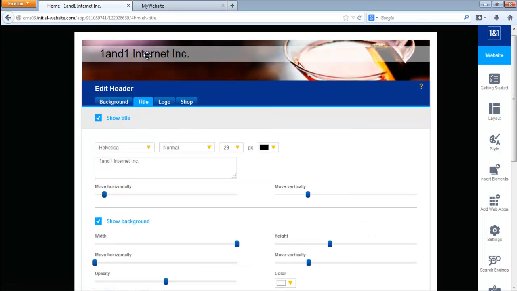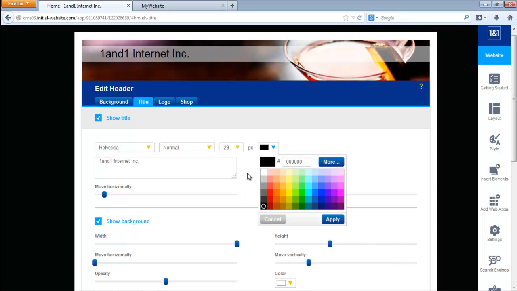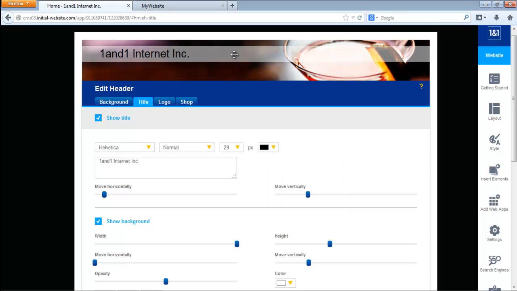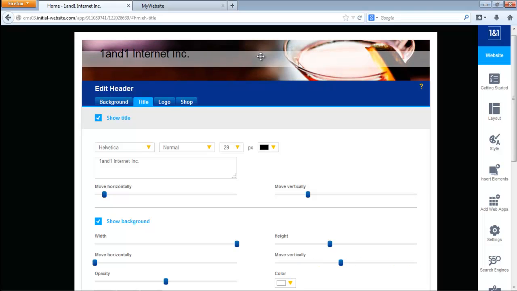The title, One-on-One Internet right here, you can make that title larger if you want, smaller if you want, a different color, a different font. And then you can move it around here as well. If you want to move it up and down, or move it to a different location, you can move it all over the place.